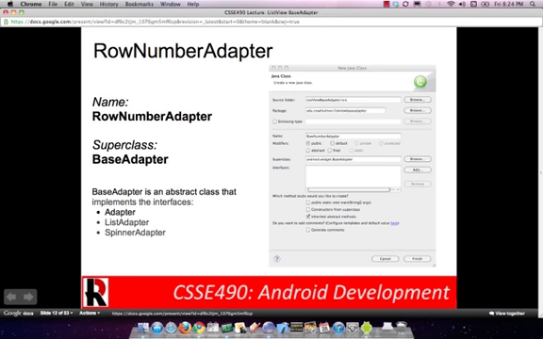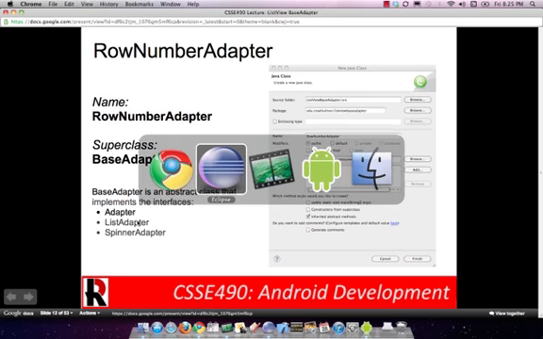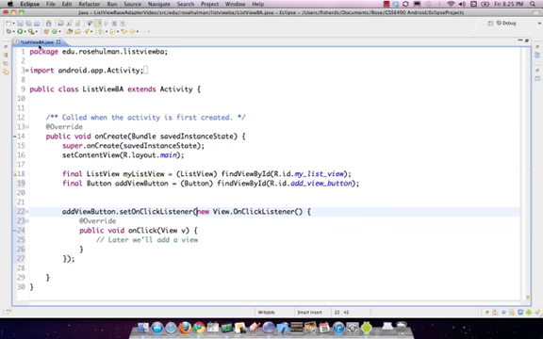BaseAdapter implements the adapter interface because it is an adapter. It also implements the list adapter and spinner adapter. We don't really need the spinner adapter for now, but it takes care of it. And list adapter is something that you have to implement if you want to give views to a list view. So let's go ahead and make that.